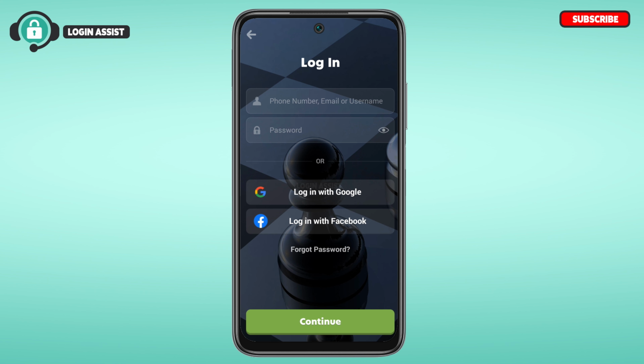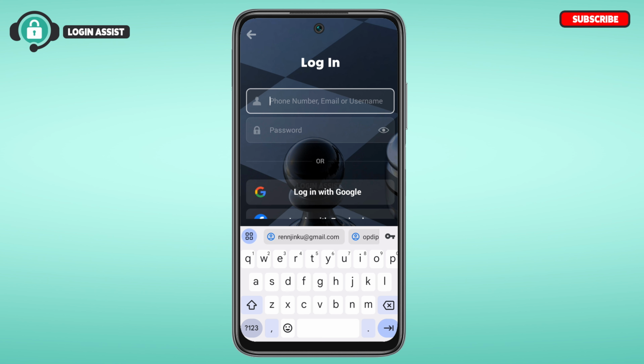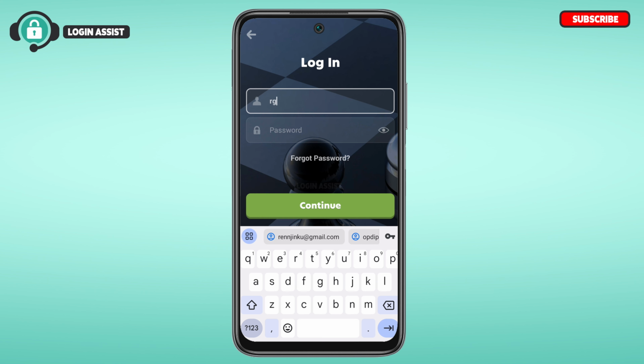Here I'm just going to log into my account by providing the credentials. So tap on the field phone number, email or username. Now enter your phone number, email or username over here. Here I'm just going to enter my email.